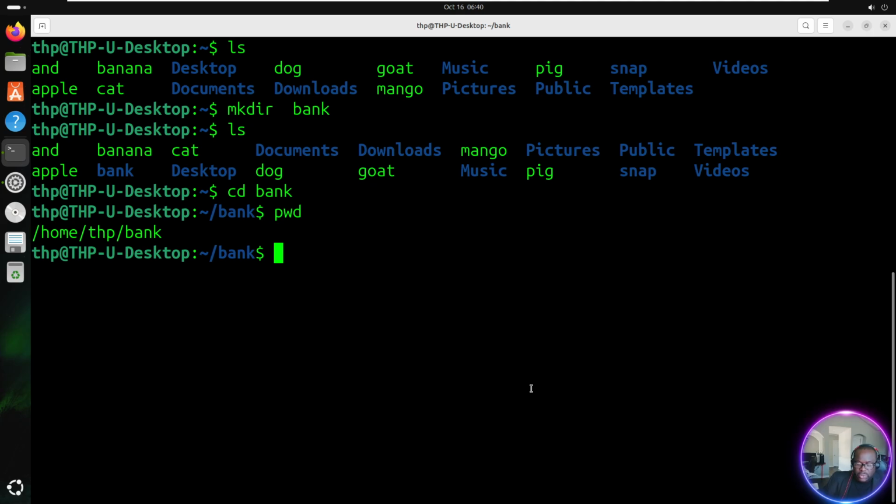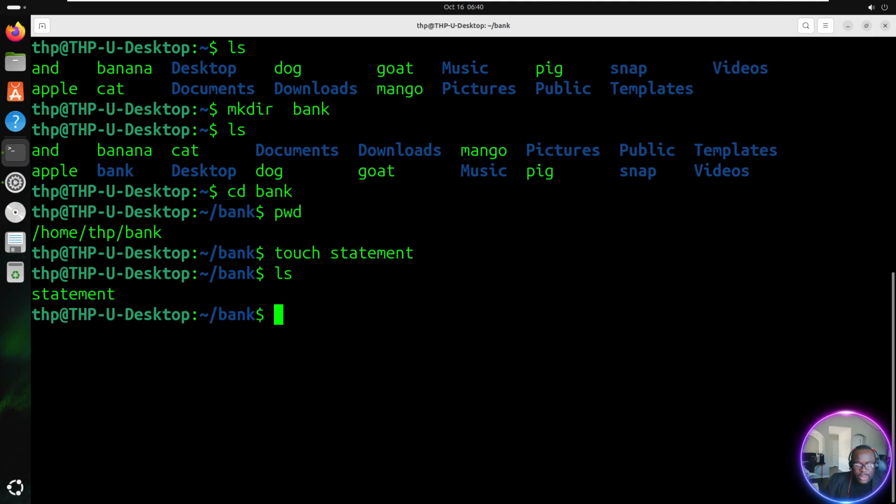So that's how you create a directory in Linux. In the previous class, I also showed you how to create a file. Inside bank, I'm going to create a file called statement. I'll just say touch, and I'll just say statement. This is going to create an empty file. How do I confirm that the file has been created? I'm going to go ahead and hit ls again. You can see that there is a file there called statement.